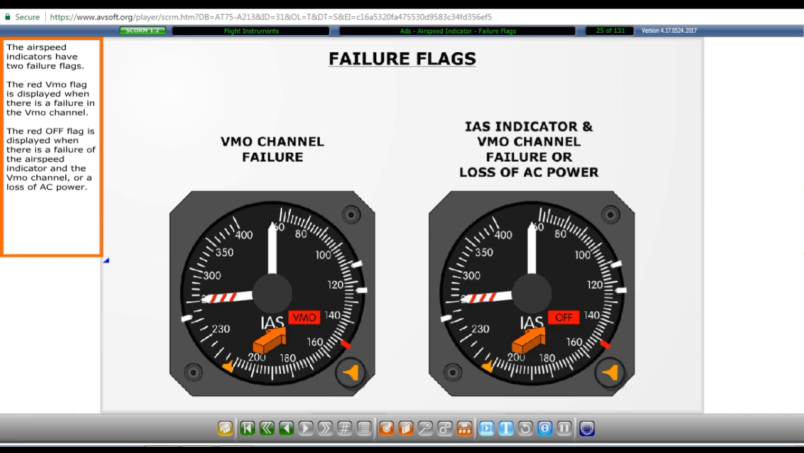The airspeed indicators have 2 failure flags. The red VMO flag is displayed when there is a failure in the VMO channel. The red off flag is displayed when there is a failure of the airspeed indicator and the VMO channel or a loss of AC power.